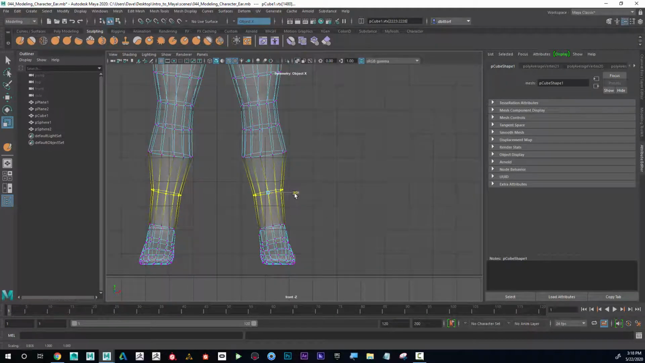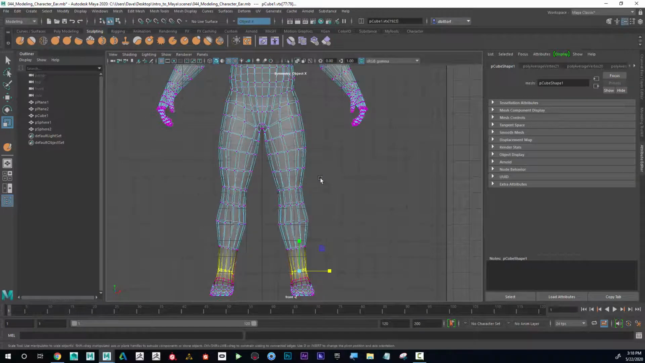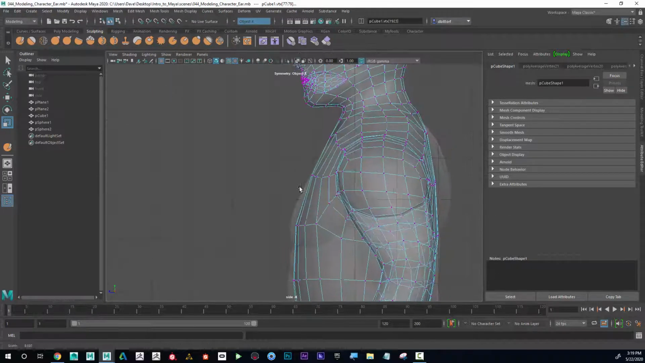I can even scale. All right, let's see what that looks like. Maybe from this way as well.